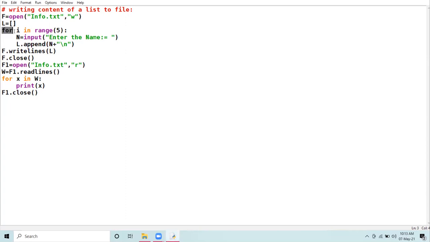So here I have used the for loop, and it will input data 5 times. 5 times the data will be inputted by the user, because the limit of my for loop I have set to 5, right? Then enter the name. 5 names you can enter. So the first name we are going to input, and each inputted name will be assigned to variable n.